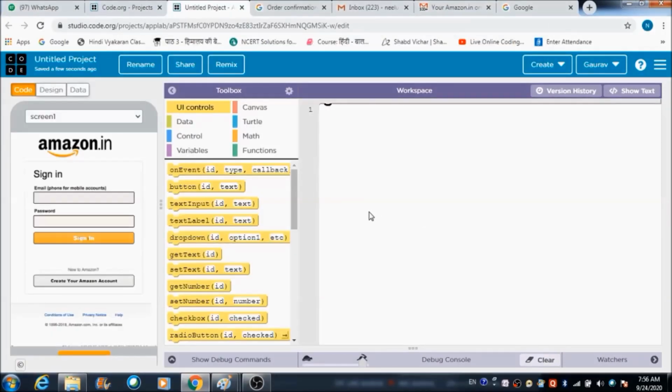Today we are going to develop a mobile app on the working of a popular e-commerce website. Okay, so let's start coding the things. So this is the first screen that the user is going to come across.